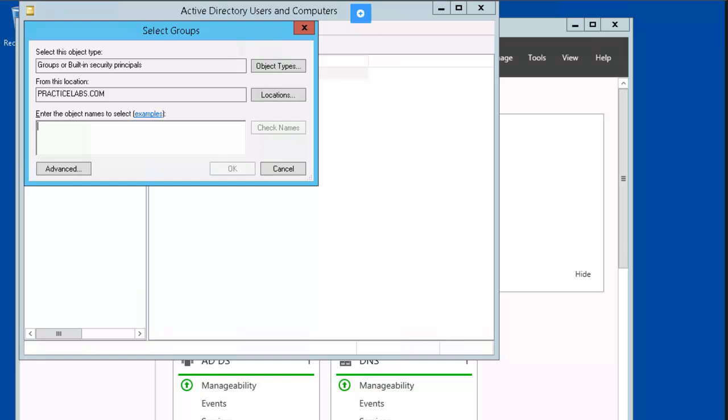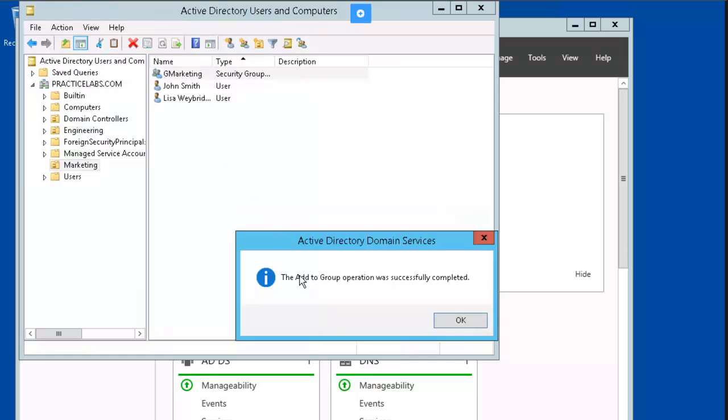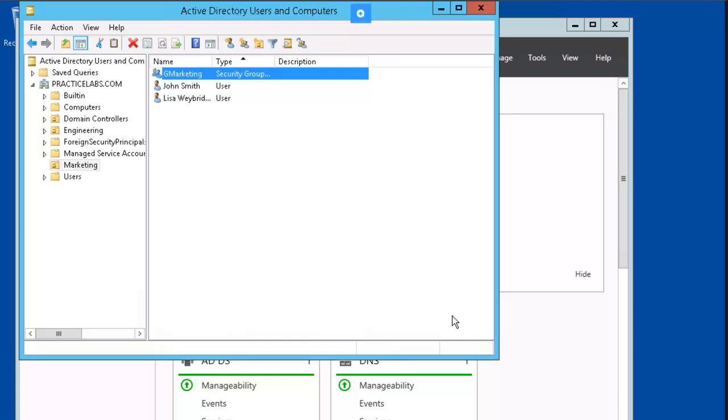Going to type in GE and check names, and we get G Engineering. Let's click OK, and we've successfully added G Marketing to the G Engineering group. Now let's verify that we indeed added G Marketing to the G Engineering group.